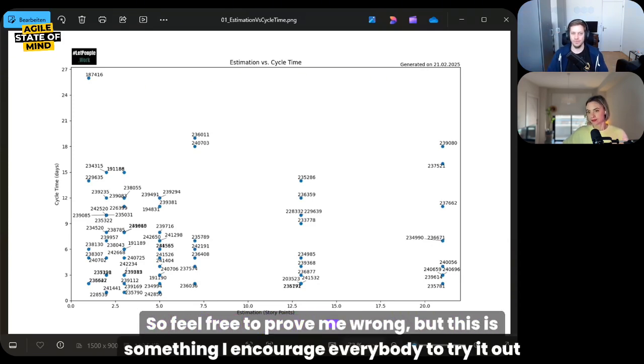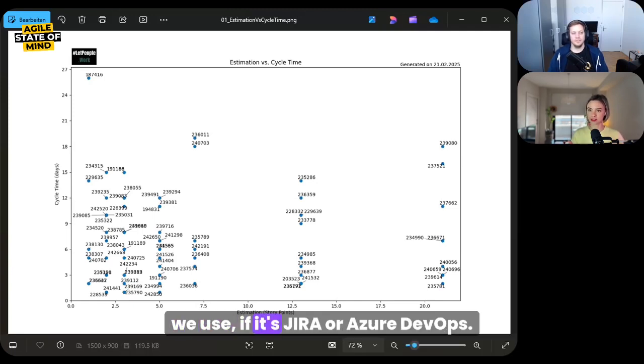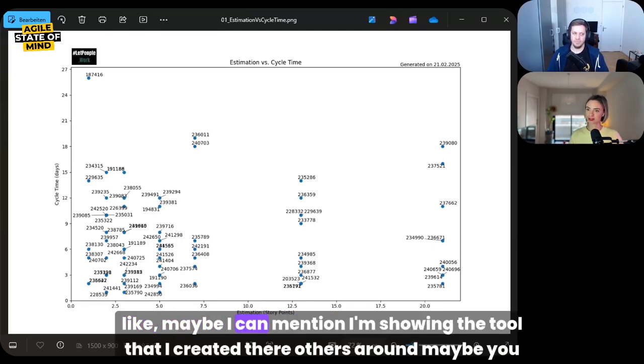So feel free to prove me wrong, but this is something I encourage everybody to try out because it's quite eye-opening. And that's a tool that we can just take and use with our existing tracking tool, whatever we use, if it's Jira or Azure DevOps. So we can just plug it in, right? And see this. Exactly.